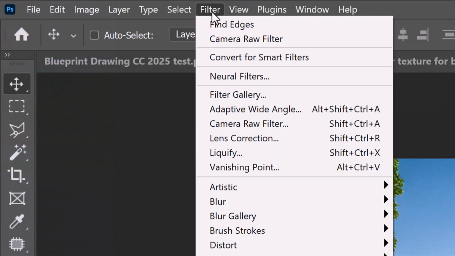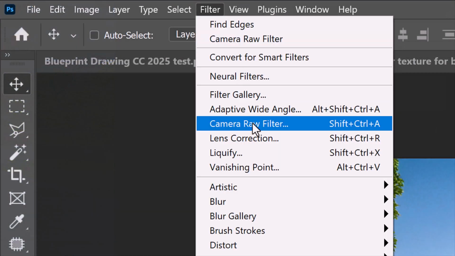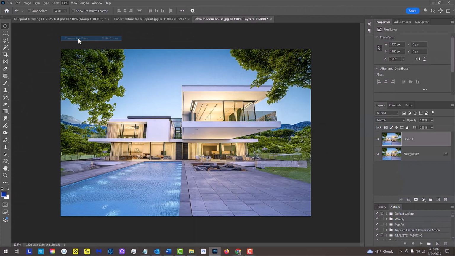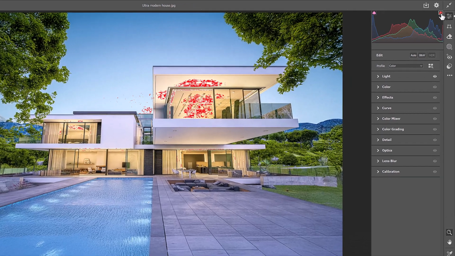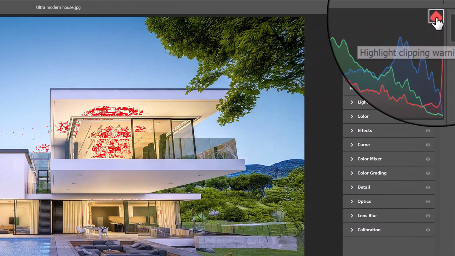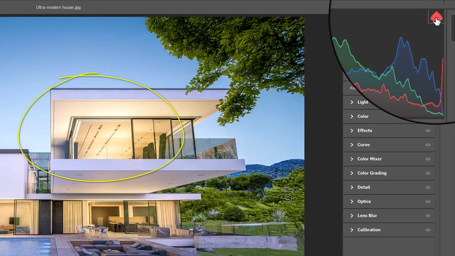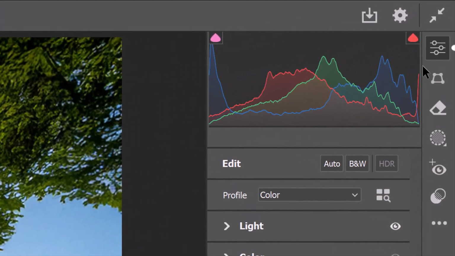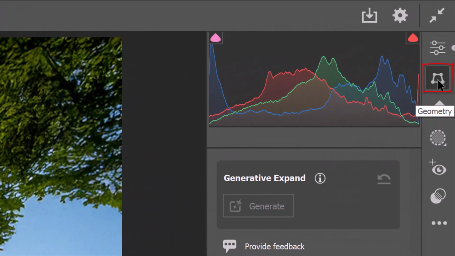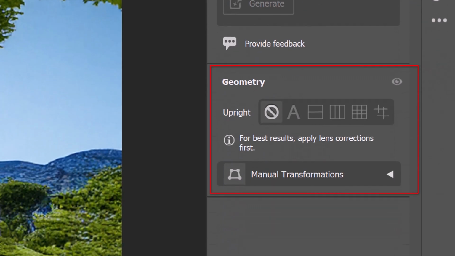Go to Filter and Camera Raw Filter. If you see some red colors in the lightest areas of your photo, don't be concerned about it for this project. This is called the Highlight Clipping Warning. Just click this icon to hide it. To adjust the vertical and horizontal angles in the photo, click the Geometry icon to open the Geometry panel.